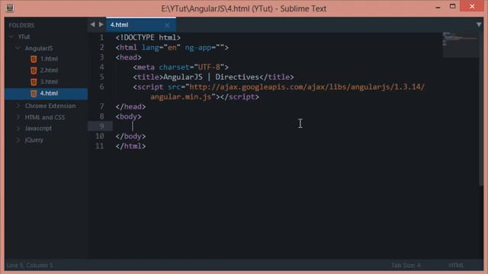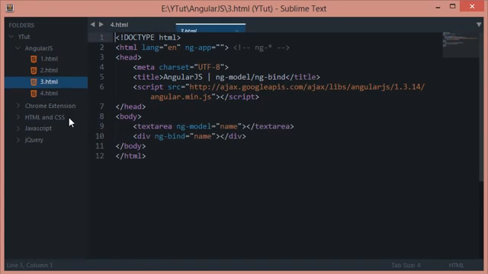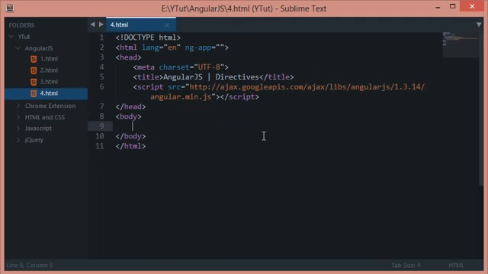What's going on, guys, and welcome to your fourth AngularJS tutorial, in which we'll be discussing in brief what are directives in AngularJS. Now, in the last few tutorials I used ngModel and ngBind, which are two examples of what we call directives.